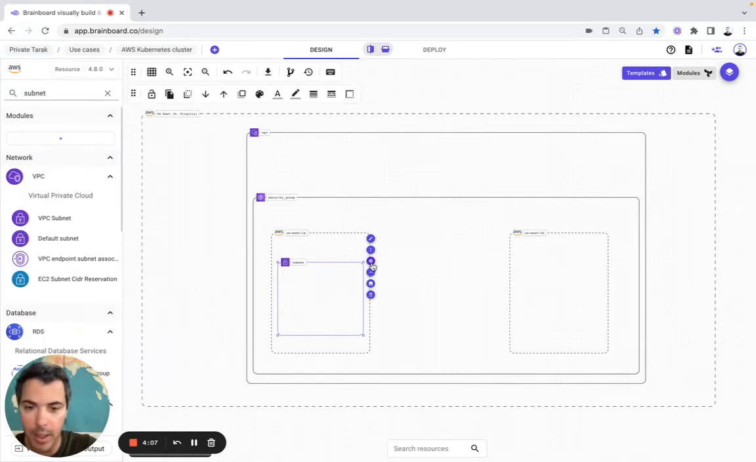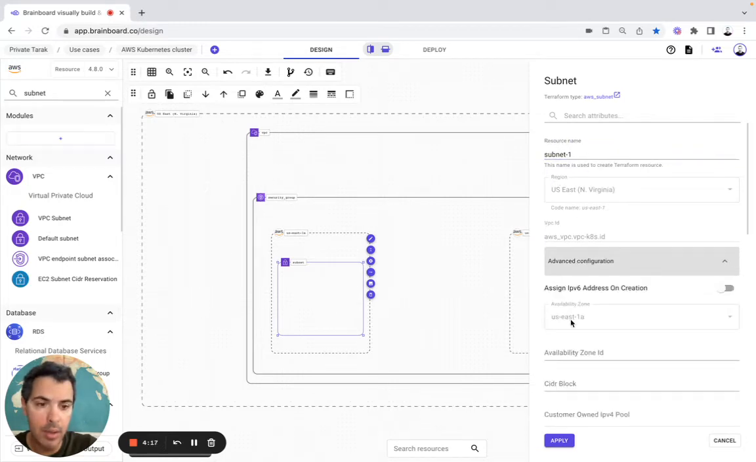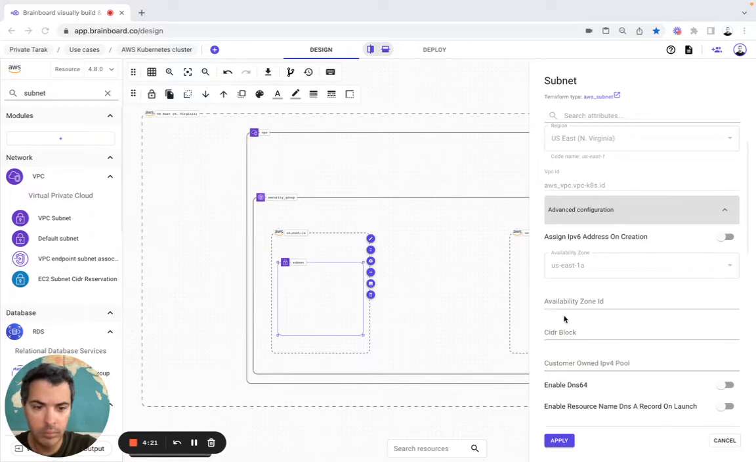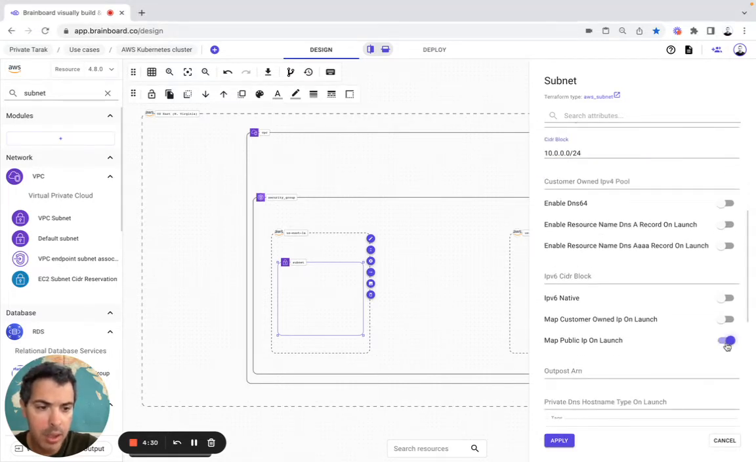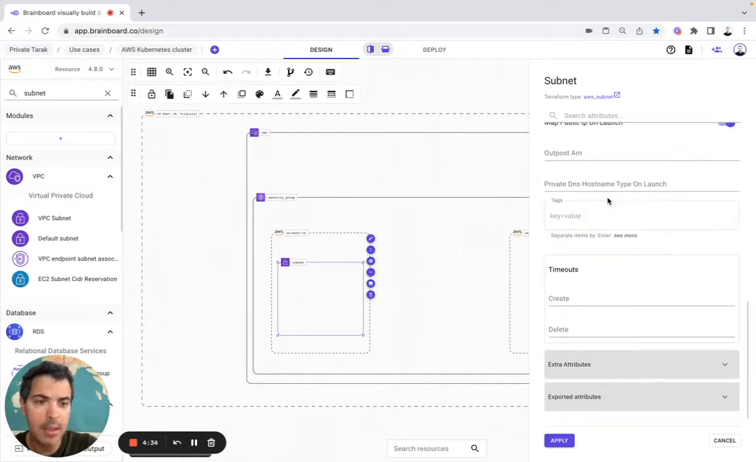And then here I will configure it so the subnet will be subnet 1. Side block is going to be this one. Here map, we don't need tags, and we're good to go.